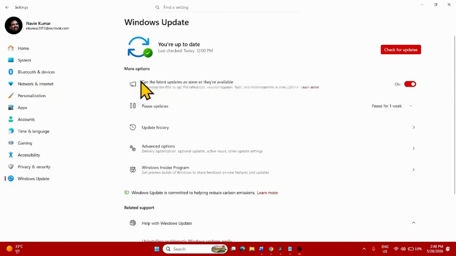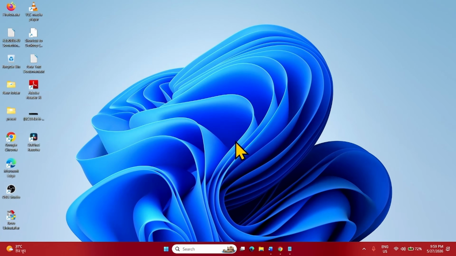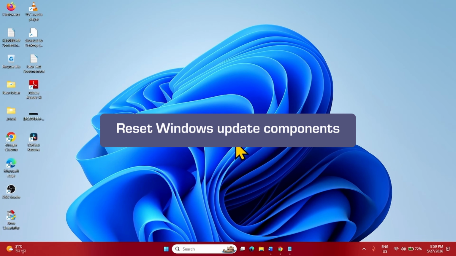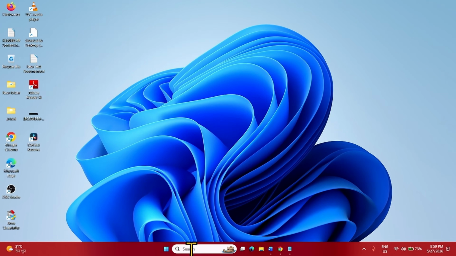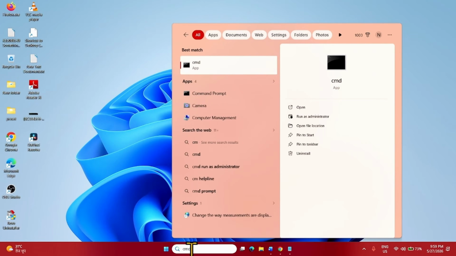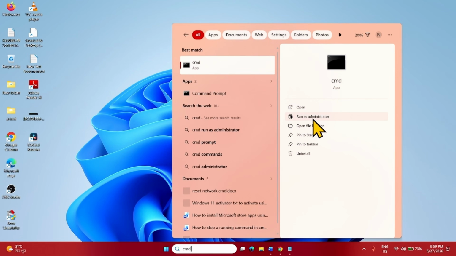You can see the downloading status here. Wait for the completion and restart your computer after it is completed. Then try to install the preview update. If the issue still persists, then reset Windows Update components. To reset the components, click on Search, type CMD, click on Run as Administrator.